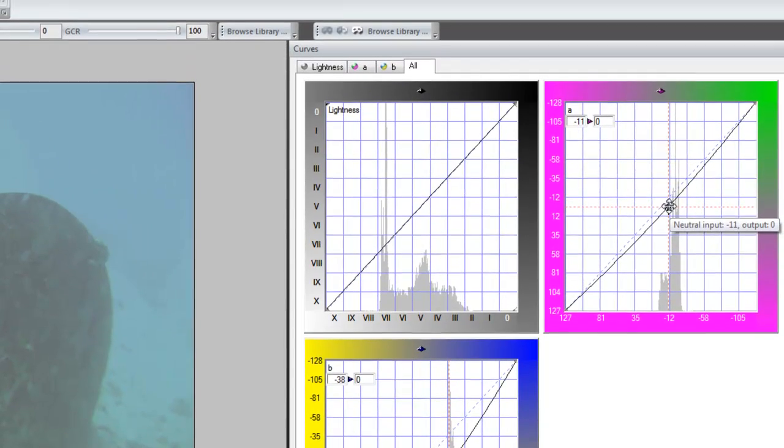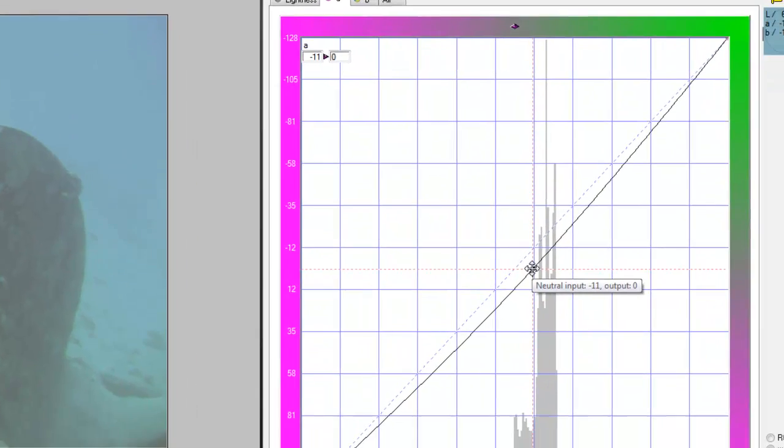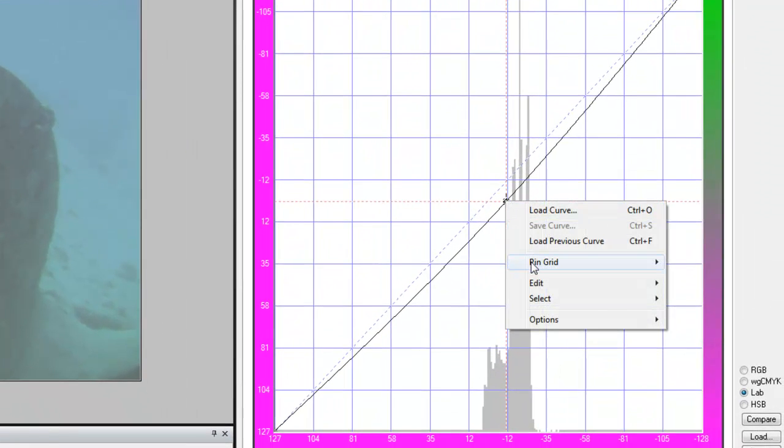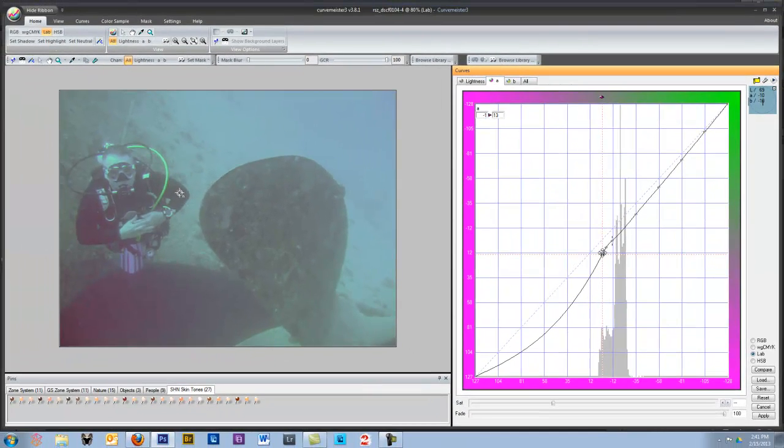And what I'm going to do here is bring the A channel up in Lab, which controls the magenta to green, or what we would think of mostly as red, and I'm going to right click and say pin the grid to the upper right. That pins the green channel down, and then I'm going to pull down on these points until I start to see some red come in.